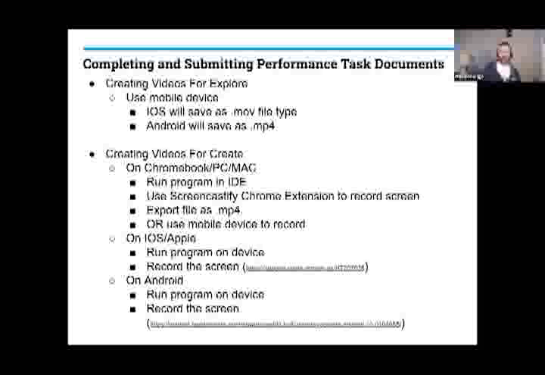All right. Now, creating video files. So if you're creating a video for Explore, remember, you are most likely recording something in your house or yard or wherever, to provide an illustrative representation of the computing innovation's intended purpose or function. So I would recommend just using your mobile device.